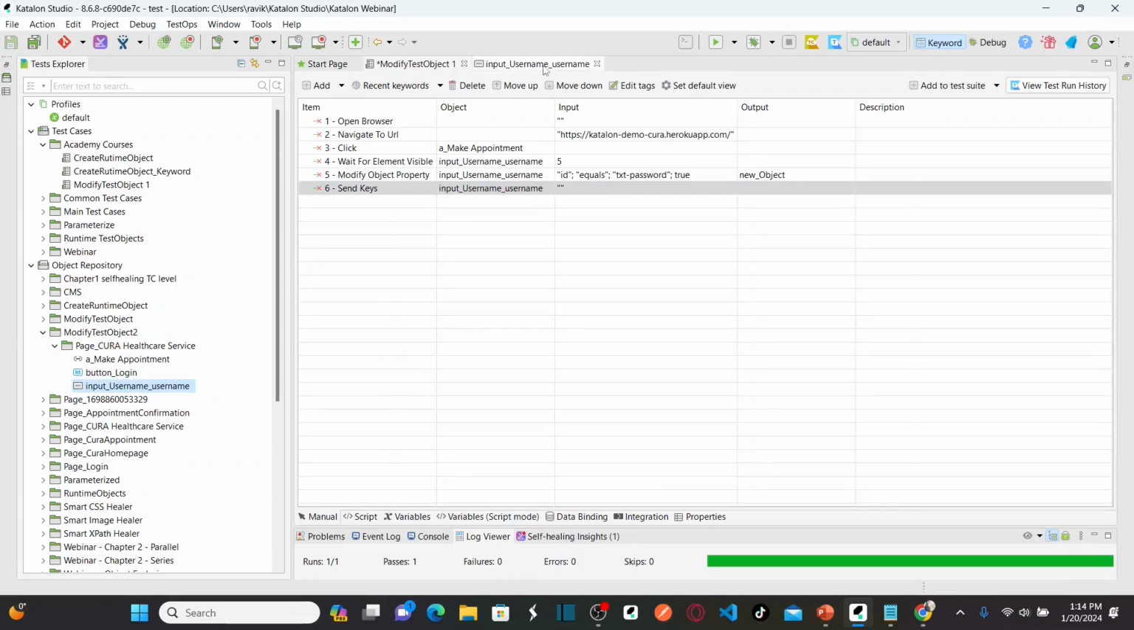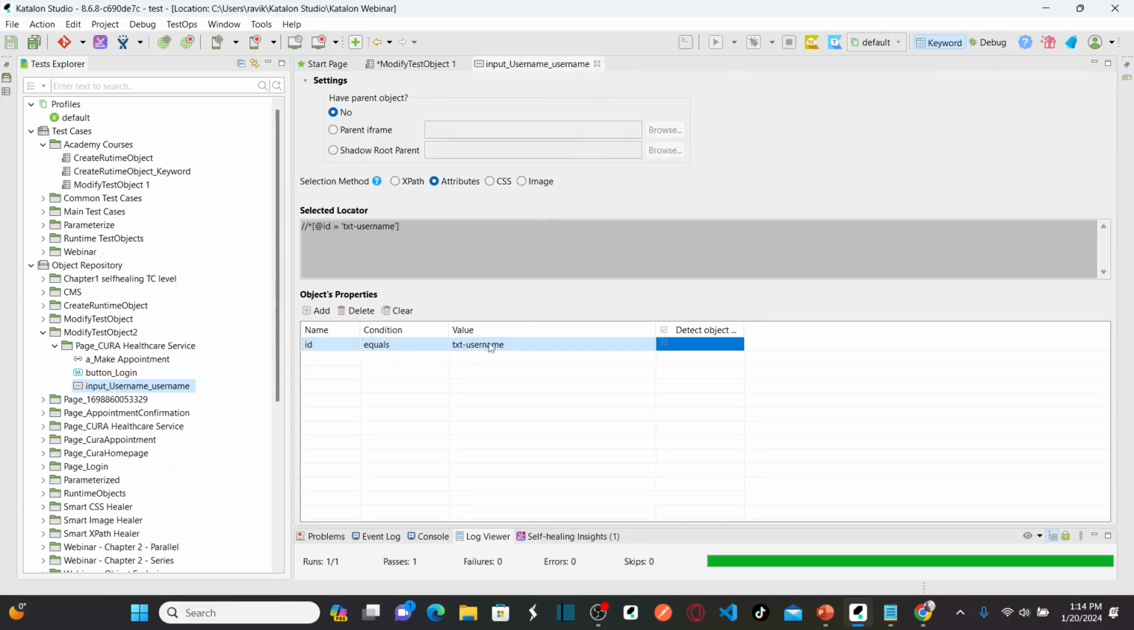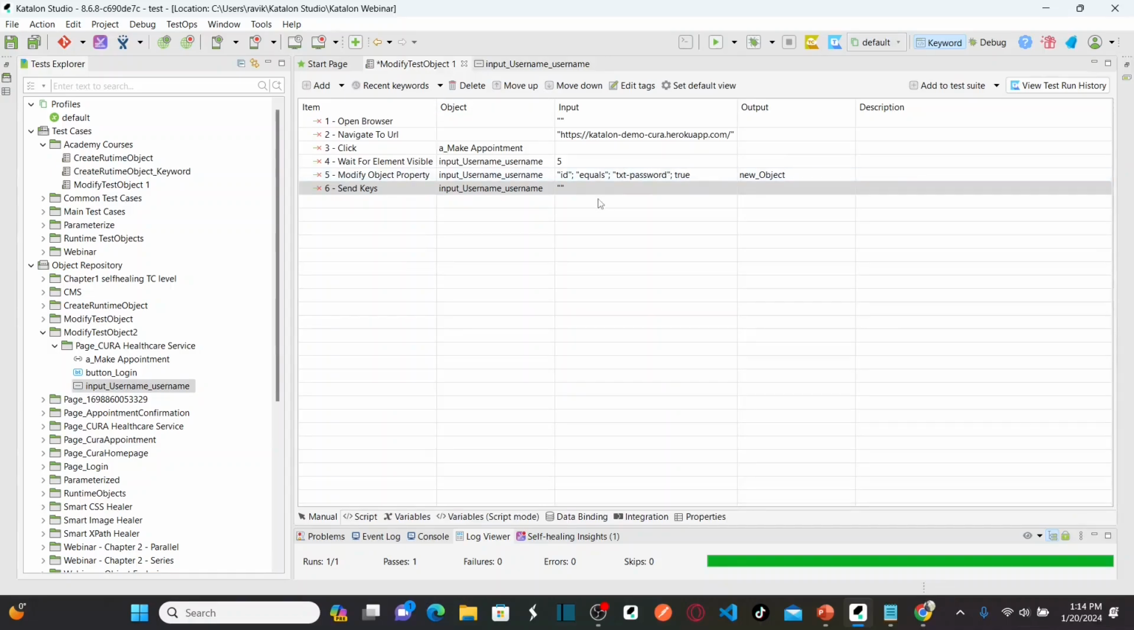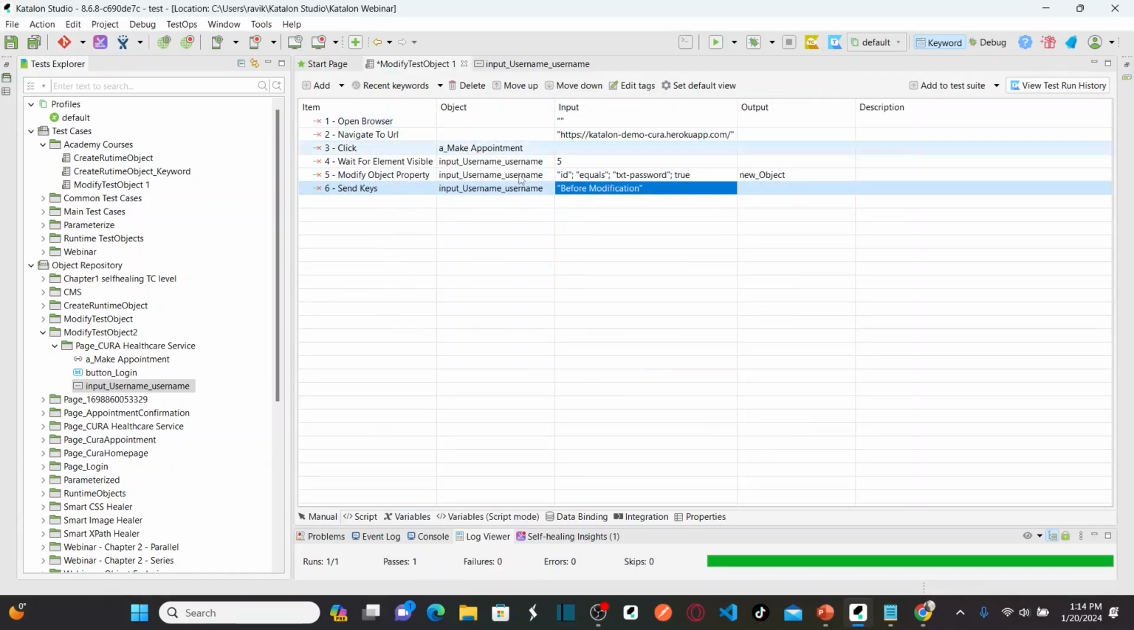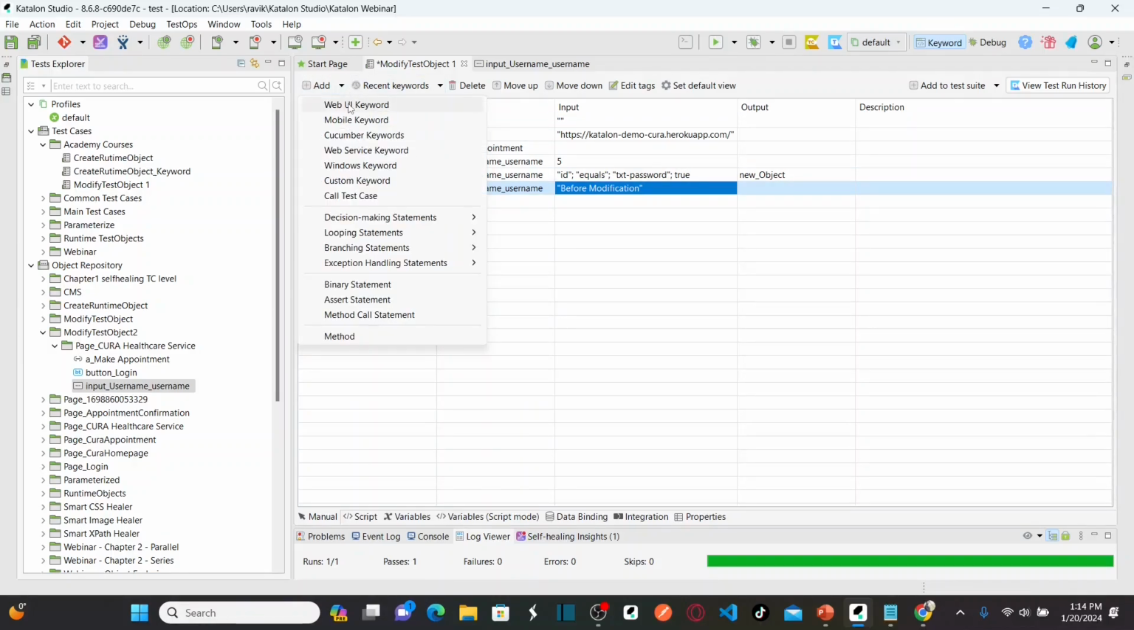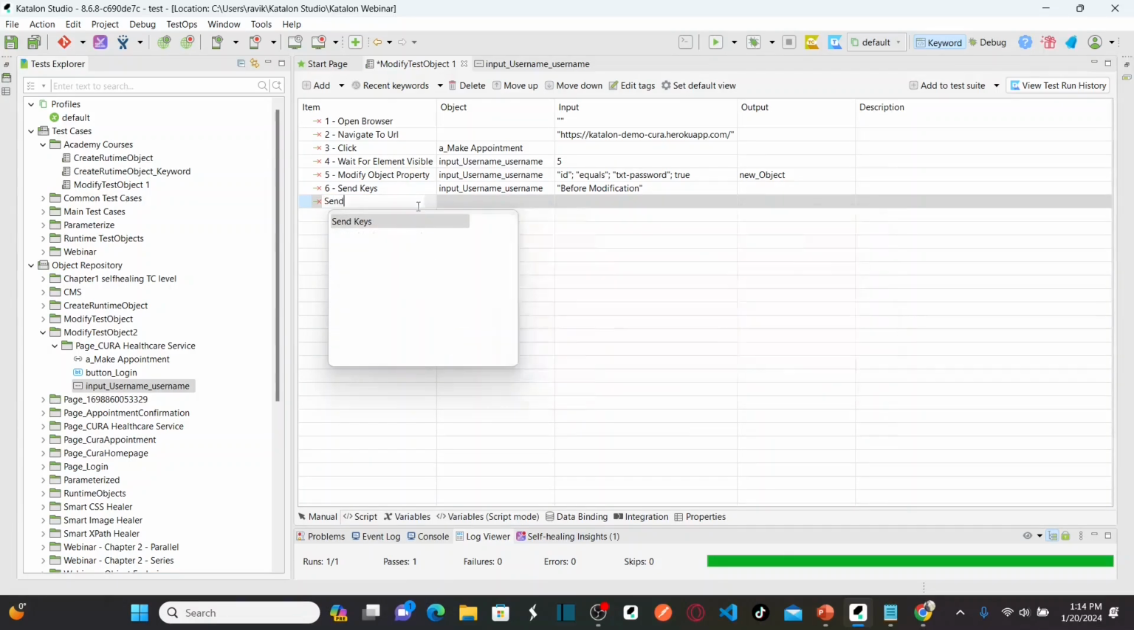So this object repository has txt-username as its value, right? So now I'm going to send a key before modification.